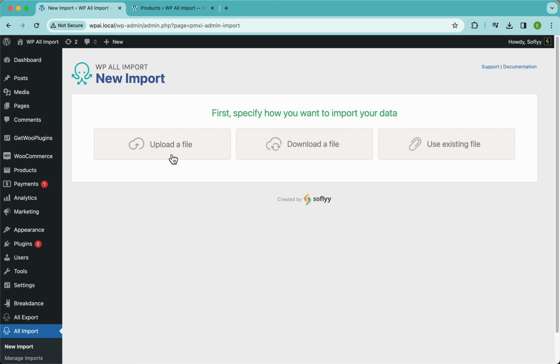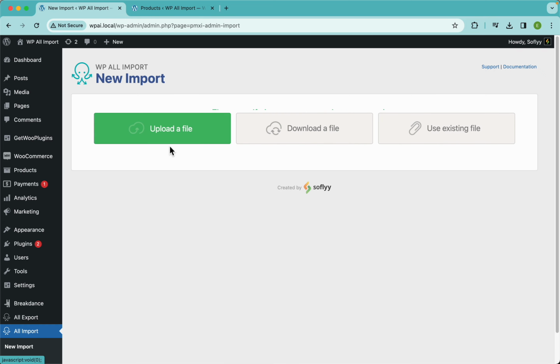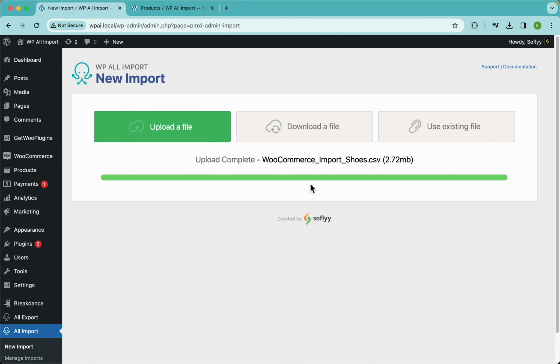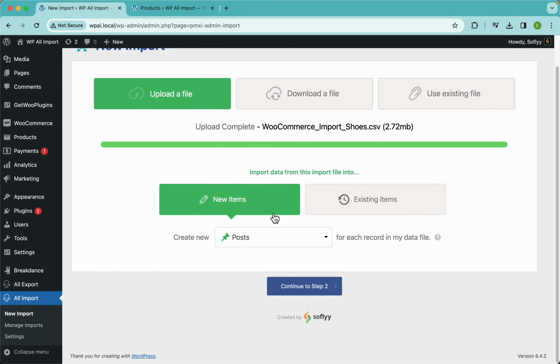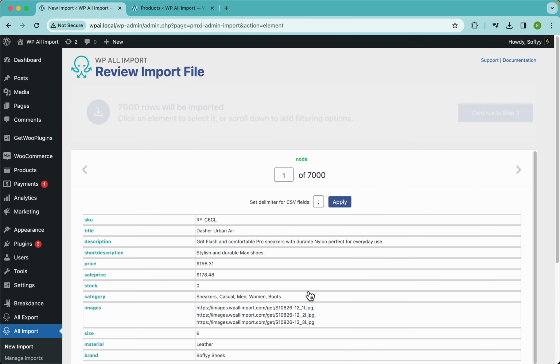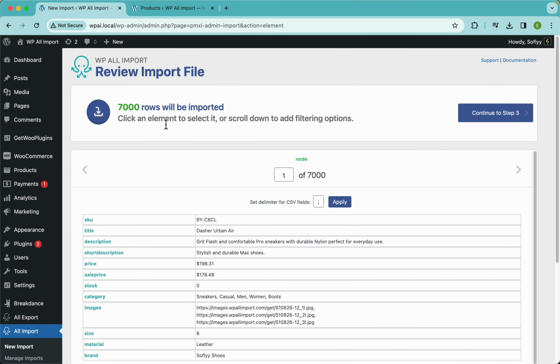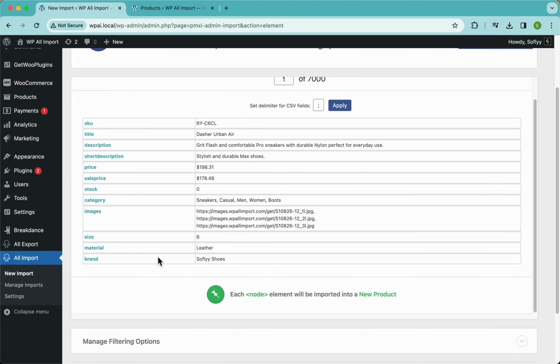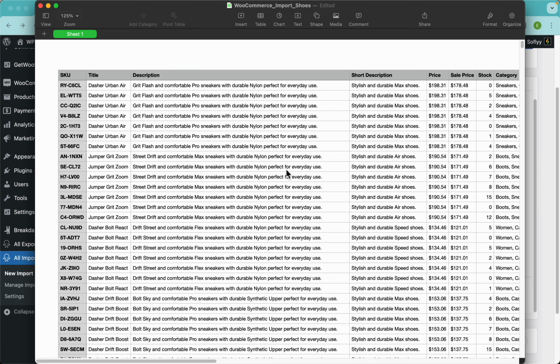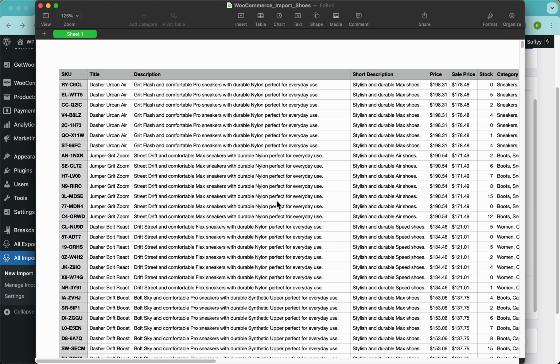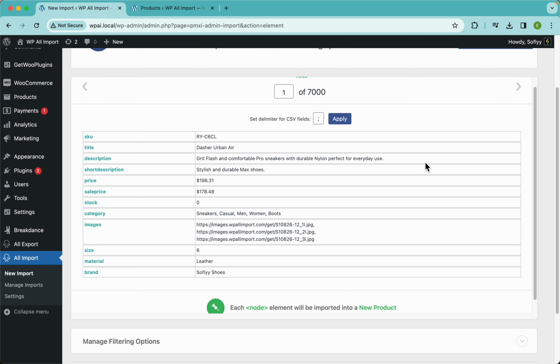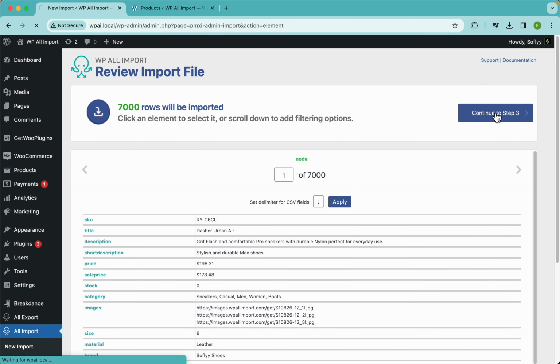Now, to get our file, I'm going to choose to upload a file. Then I'm going to load up my file and select new items, then WooCommerce Products from this pull down. All right. Then here on step 2, we just need to double check that our import file is looking good, that all of the rows are being detected correctly, and that we have the same columns as in our import file. Now I have here my import file, and this data is looking good. Now since that's the case, I'm gonna continue to step 3.